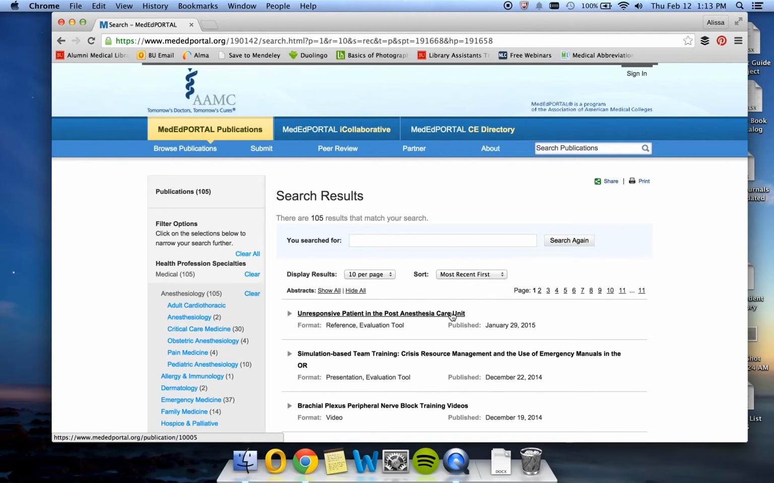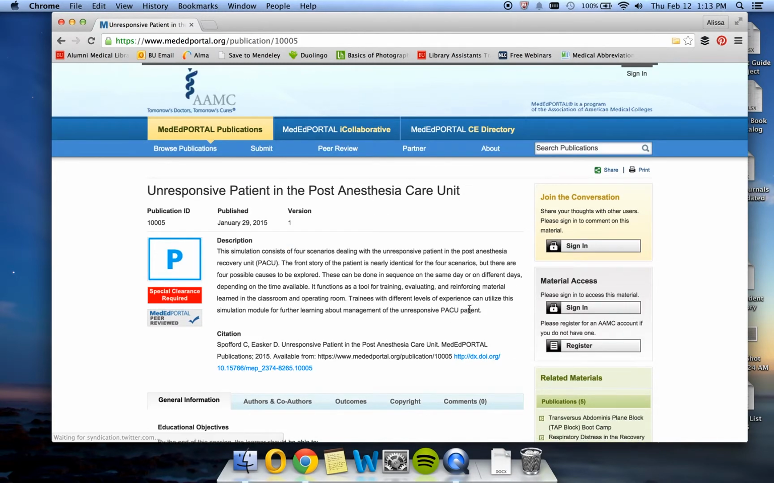Once you've found a publication that you are interested in, you will have to sign in to access this material using an AAMC account. You can either create an AAMC account by registering for one here. Registering is simple and only requires your basic contact information and the creation of security questions. Or you can sign in to access this material.